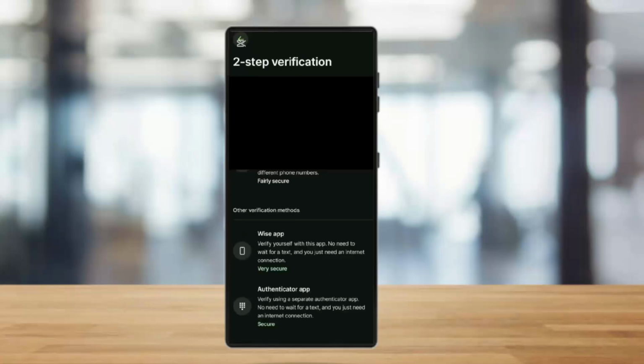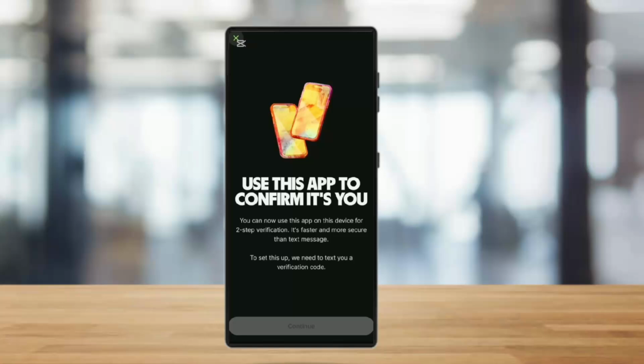So to remove an old device, access your Wise account and go to your security settings, and there you can find the option to remove the old device itself. After doing this, you need to choose the Wise app method. Under other verification methods, select Wise app.